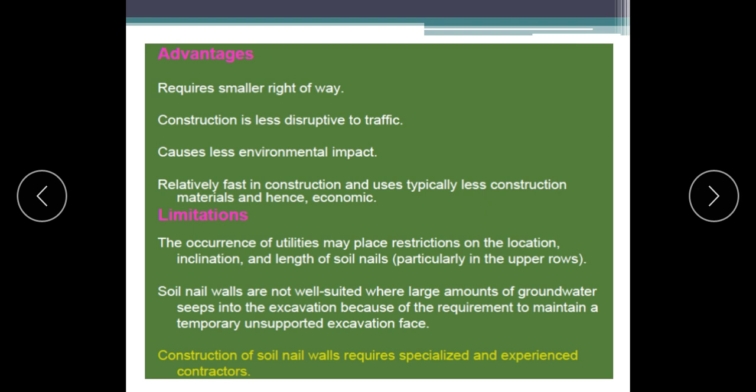Some advantages of soil nailing we have: it requires a smaller right of way, and construction is less disruptive to traffic. So whenever you are constructing or stabilizing an existing slope which is very near to the road system or traffic, it occupies less right of way, then causes less environmental impact, is relatively fast in construction and typically uses less construction material, and hence is very economical. Very little equipment and material are needed, so not a very heavy structure; heavy machineries are not needed for the construction of soil nailing technology.